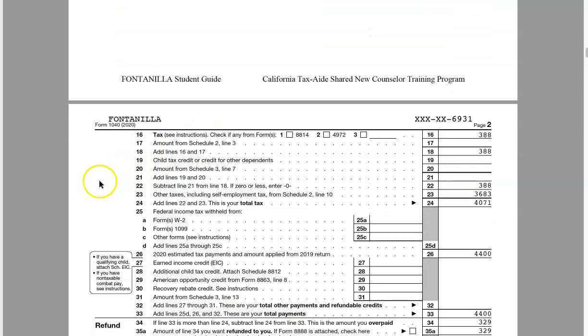So line 23, other taxes, $36.83. That's self-employment tax, as we will see, and that's probably among the most important lines on this page because taxpayers pay 15.3% of their net profit from self-employment, Schedule C. 7.65% of that is the normal Social Security and Medicare payments that any employee would pay, and the other half is the employer's half, the other 7.65%.